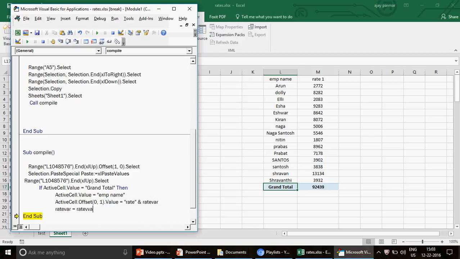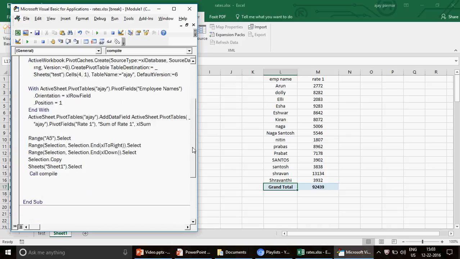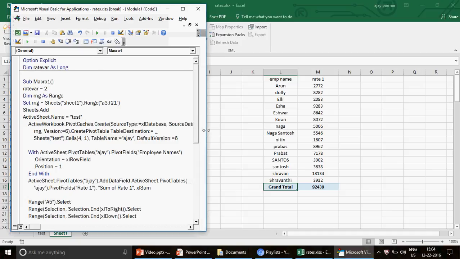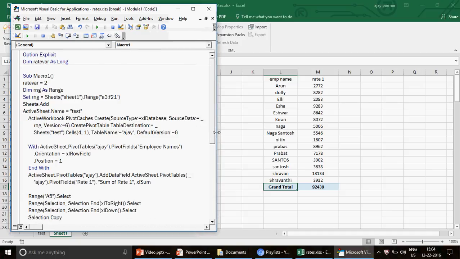Now if you don't have any idea why I declared it on the top, why not within the sub, then please go ahead and watch the video called life of a variable, because I want to control this from both the macros, because you know you're calling from one macro to another. So if I'm going to create it as a local, it will be destroyed. I don't want to keep it.